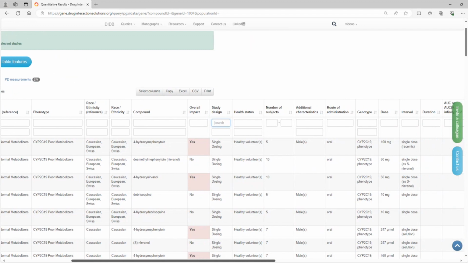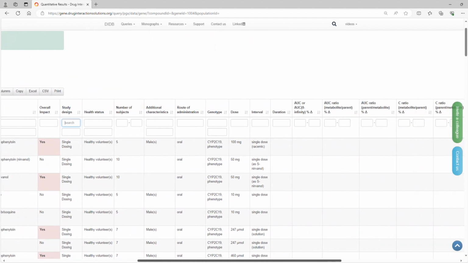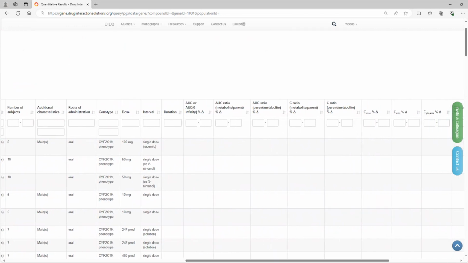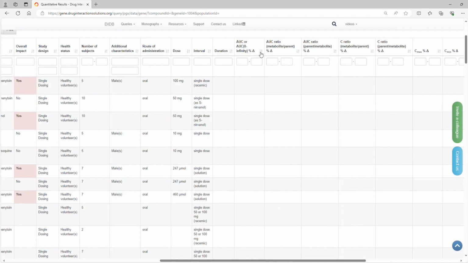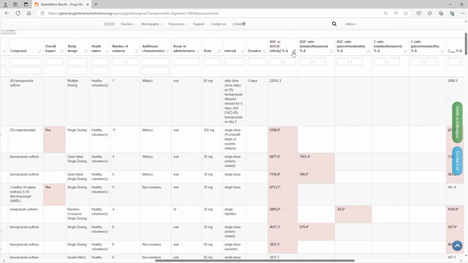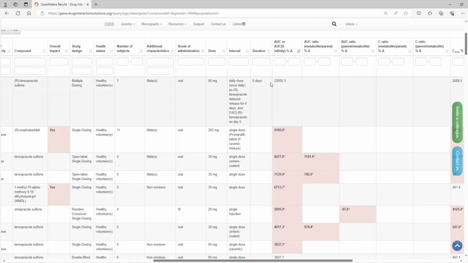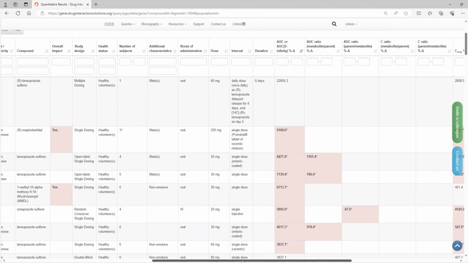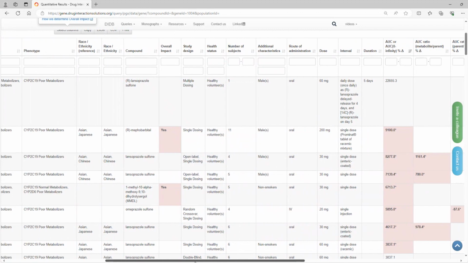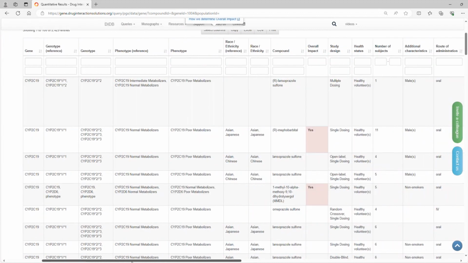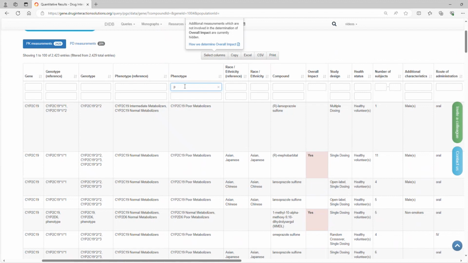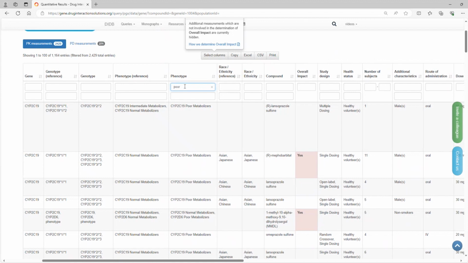If you want to order the results by drugs whose AUC is most significantly affected by CYP2C19 variants, find the AUC percent change column and click the sort icon next to it. This allows you to order the results in ascending or descending values. Note that you may also select a range of exposure. Let's say you want to see the results for CYP2C19 poor metabolizers. Type the word poor under phenotype to filter the results.